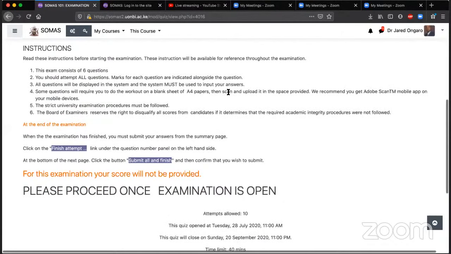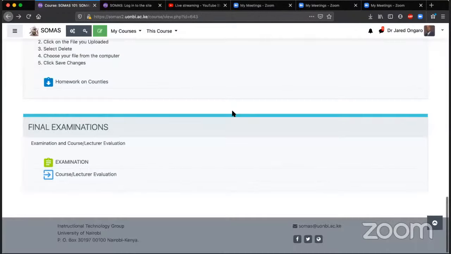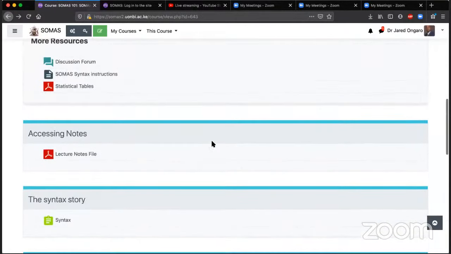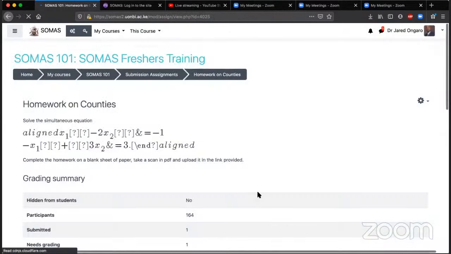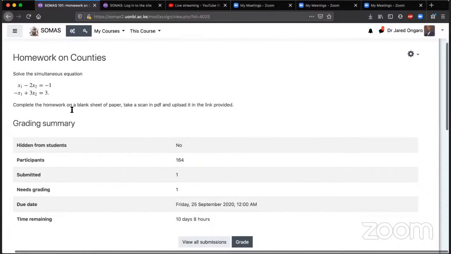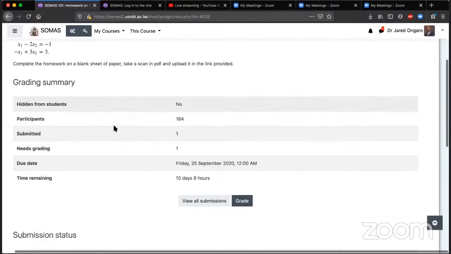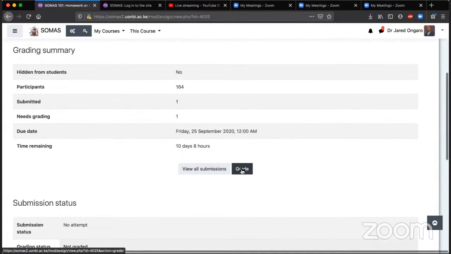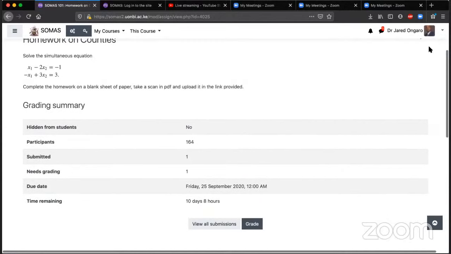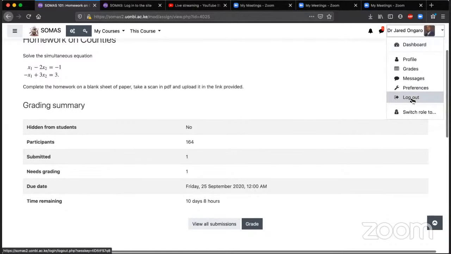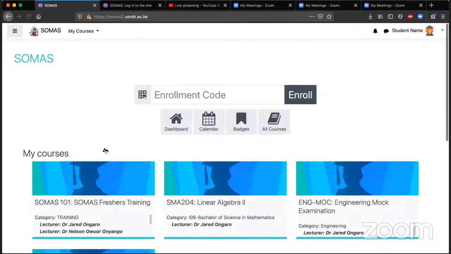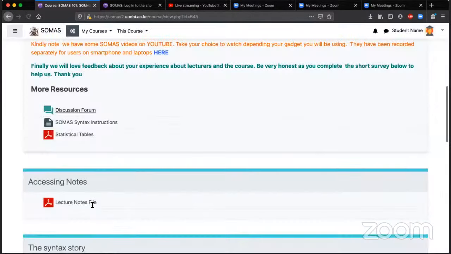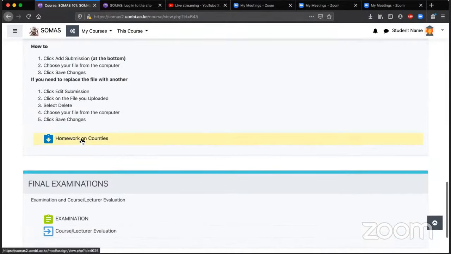That's why the SOMAS group recommends that you use the Adobe Scan to do your homework, to scan stuff to the system. Okay, so then what happens? You come here to demonstration, homework on counties, and then in an event. Here is a system of linear equations, very simple stuff. I'm sorry, I'm logged in as a lecturer, and so I'm just asking to mark for you, grade. But maybe I should log out and log in as a student. Then you see what I'm saying. So SOMAS 101, never worry. Here it is. So you go here to homework on counties.